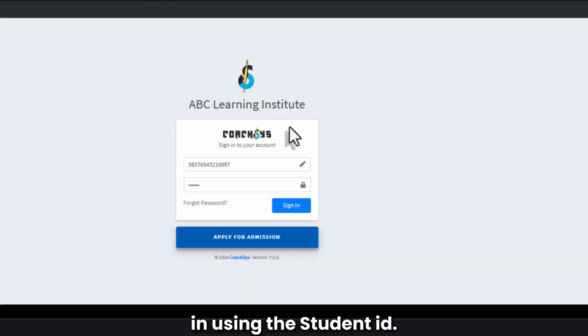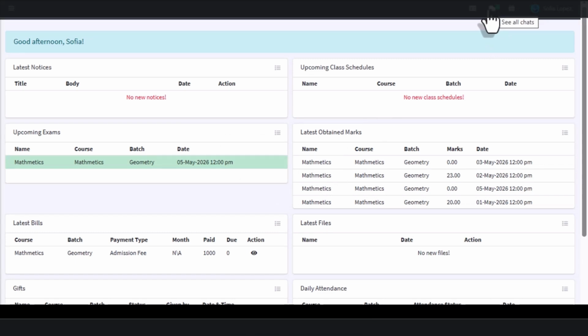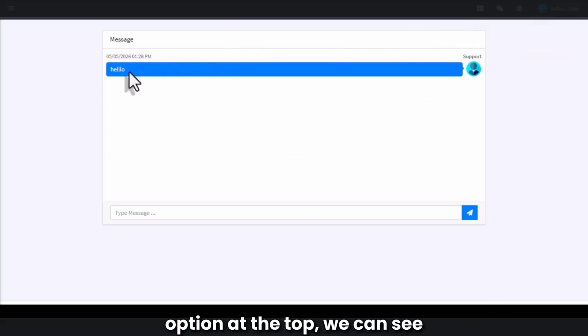Now, let us log in using the student ID. Here, we can see all the information that we previously provided to the student. Now, if we click on the message option at the top, we can see the message that we previously sent to this student.